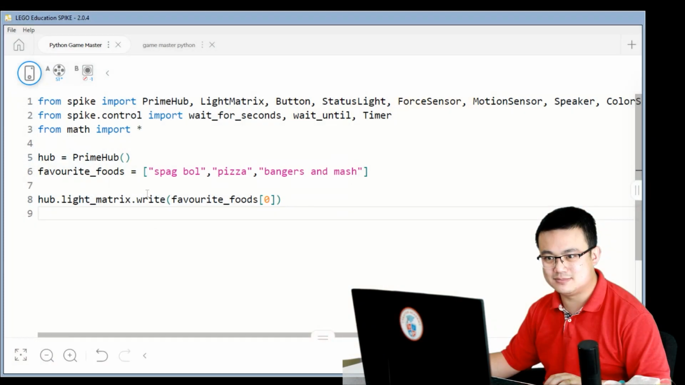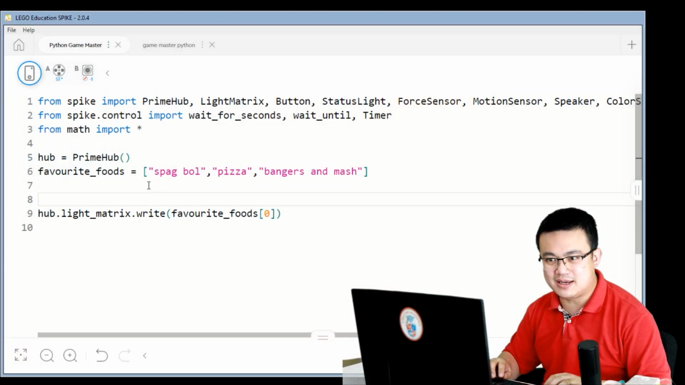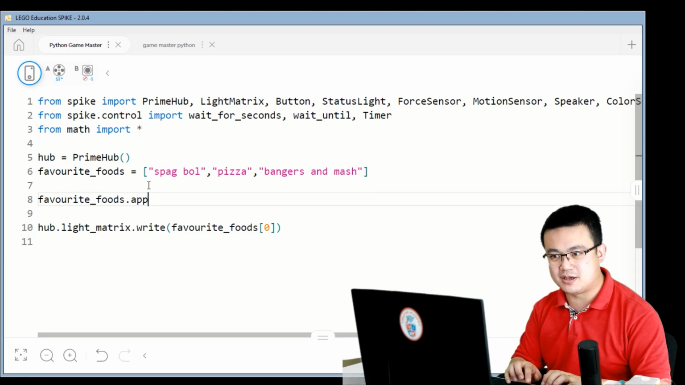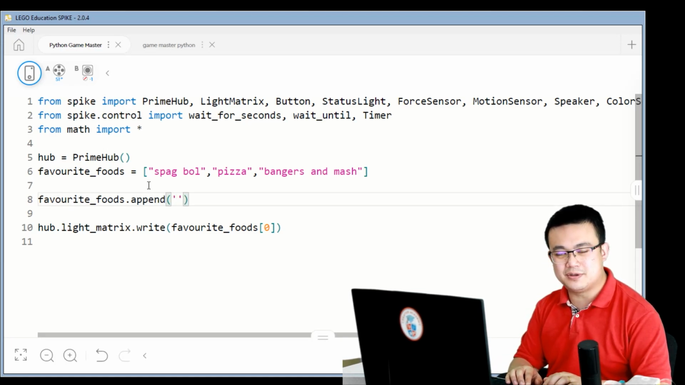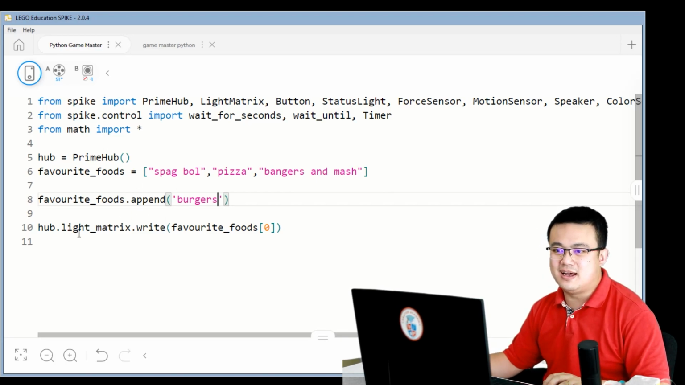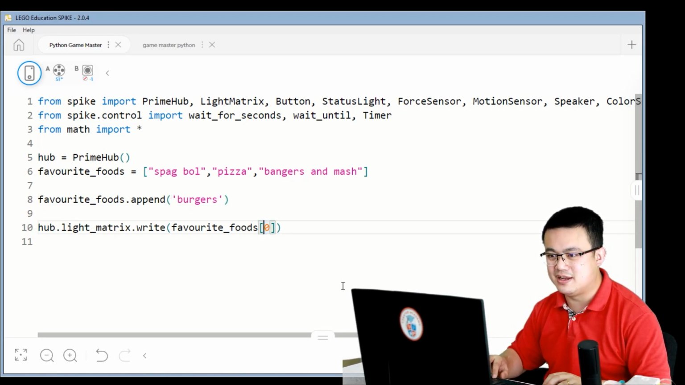So here I'm going to look again at my code. And I'm going to add an item at the end of my list. So favorite foods.append. And then if I put in my brackets burgers, then this list will now have 4 items in the list. And I can also make it write it out by typing out -1, which, if you remember, is the last item in the list.